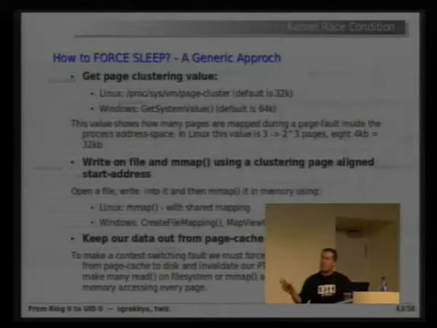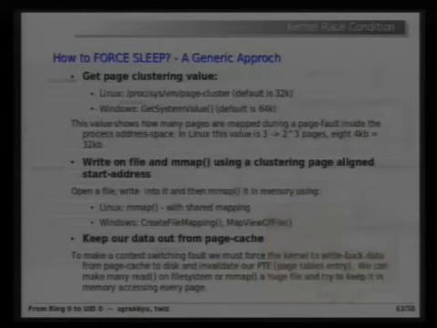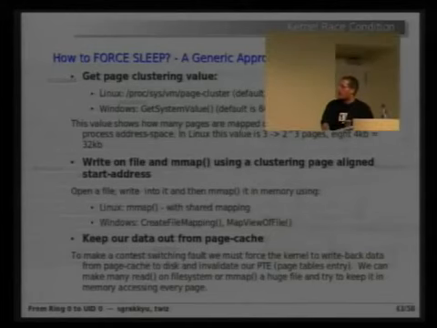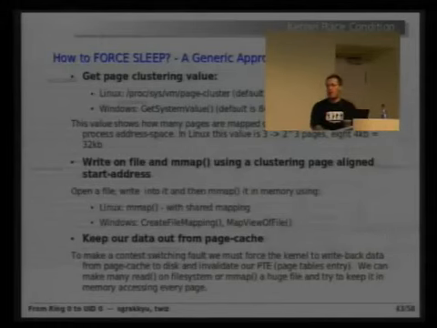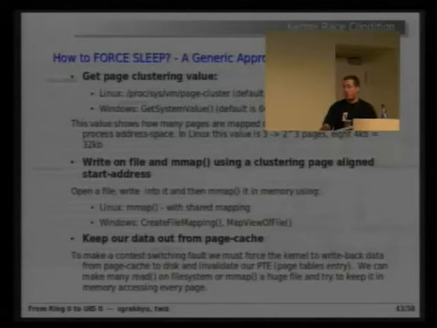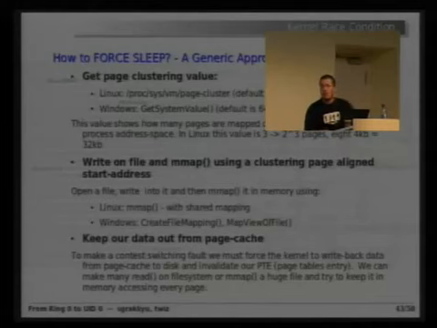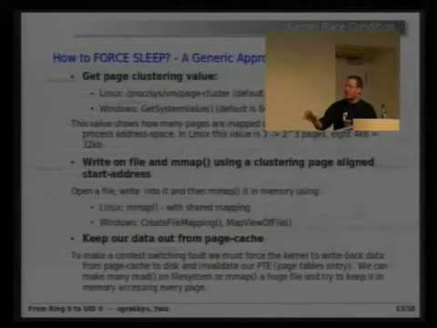Then we must write into a file the data we want in memory, and then map it into memory using shared mapping. We have mmap on Linux, and CreateFileMapping and MapViewOfFile on Windows. We must then keep our data out of the cache, because if the data remains in the cache, a page fault in memory doesn't always put our process to sleep. For this, if we have administrative rights, we can do something to make this faster, as we see later.